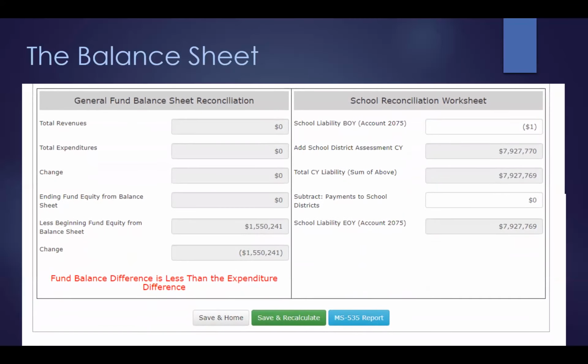And then below that, we have a section for the general fund balance sheet reconciliation, and then our school districts reconciliation. And we'll come back to these in a little bit more detail. First, I want to take a quick look at the rest of the balance sheet tabs.